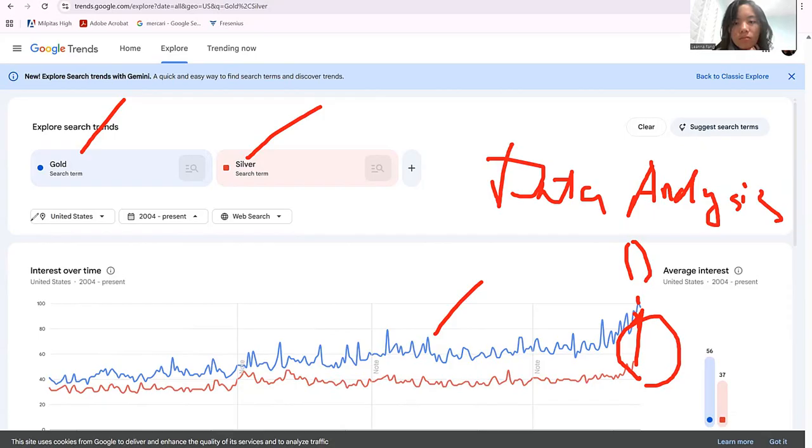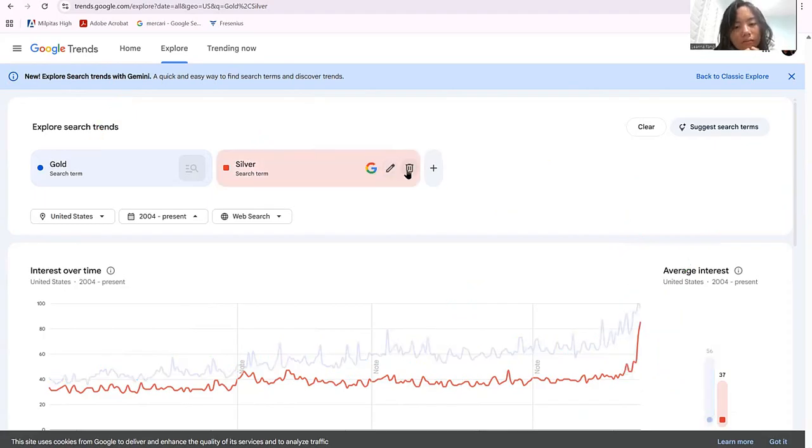That means more investment interest on silver now, so buy silver. Does that make sense? Yeah. Let's do another thing.